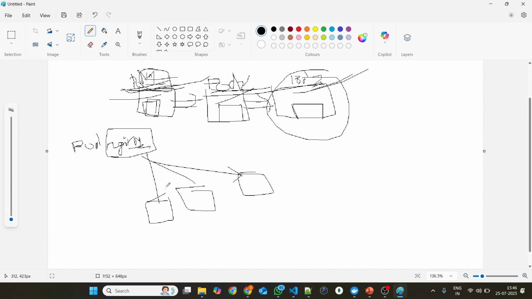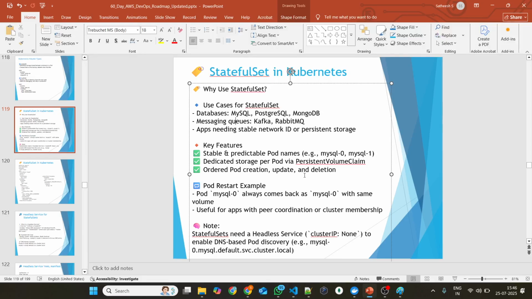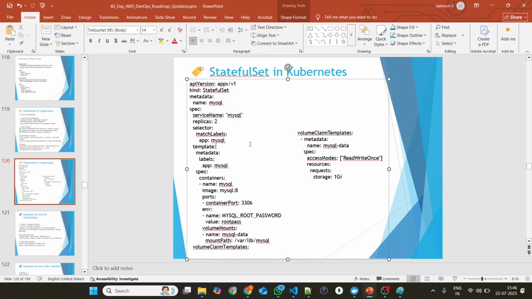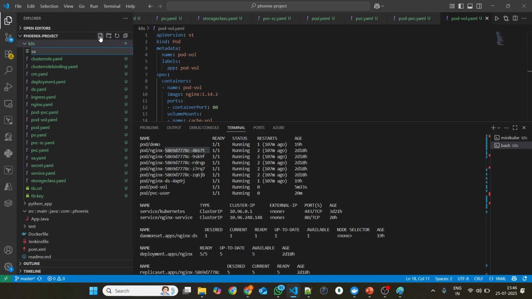Each and every pod will always have a unique name in the stateful sets. I hope you got it. Let's create the stateful sets first. I go to the K8s folder and then I create statefulset.yaml.